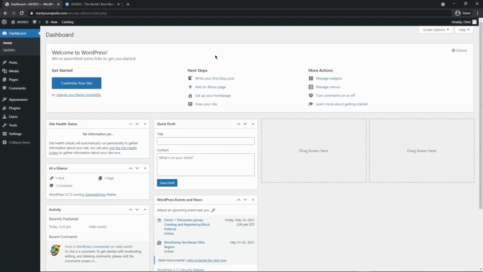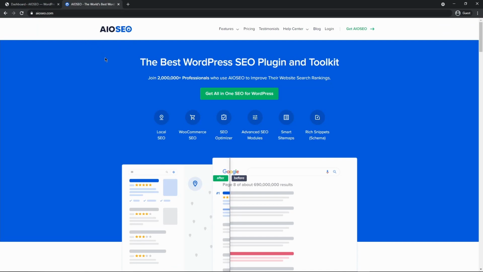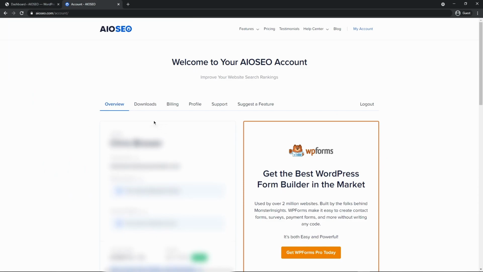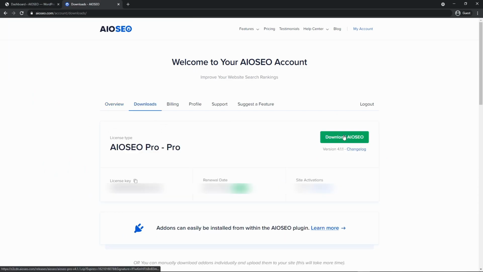To get started, we're going to install a plugin called All in One SEO, and I'm going to leave a link in the description for you to check this out. We're going to be using the pro version of All in One SEO. So go ahead and grab a copy, and once you have an account, let's click on login. On the left-hand side, let's enter the email address and password that you used to sign up with. Next, let's click on the downloads tab right here. And we're going to click on download All in One SEO.